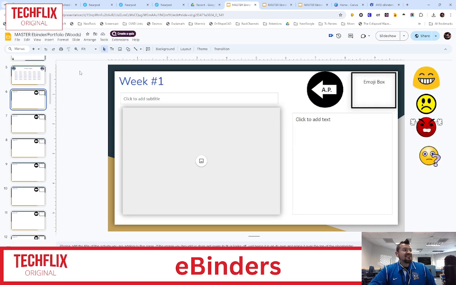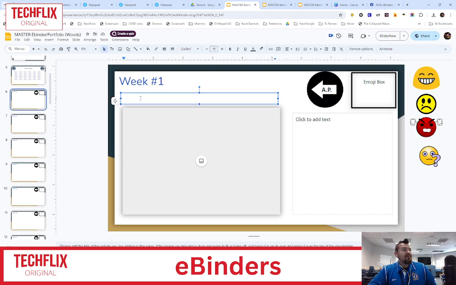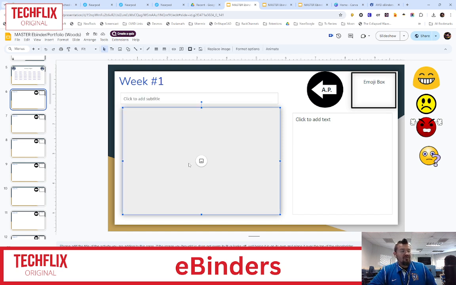Each of these task pages has a place where they would title their work, and a place where they would upload their work as an image or a screenshot. They can utilize this box by clicking replace this image with any image they have, or they can just bring it in, delete the box, and put it right over the top.